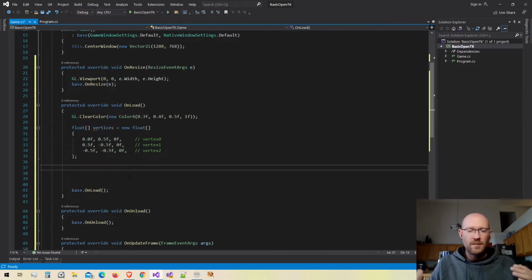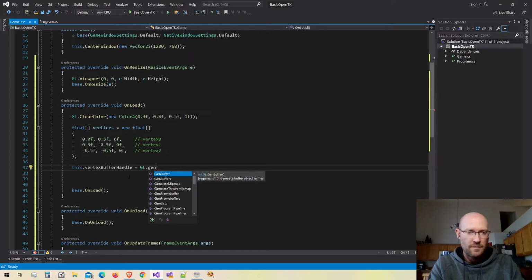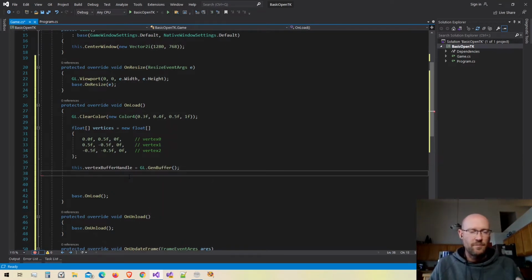And so the first thing in OpenGL, what you want to do is tell OpenGL we want to generate something. In this case, we want to generate a buffer. So we're going to tell OpenGL our vertex handle is going to be equal to GL gen buffer. Remember, this is the pattern we're going to pretty much follow for everything that we create on the graphics card. So first we generate the buffer.